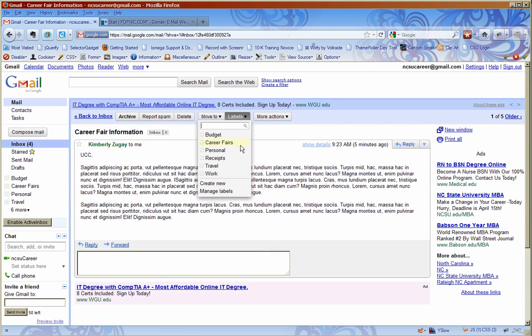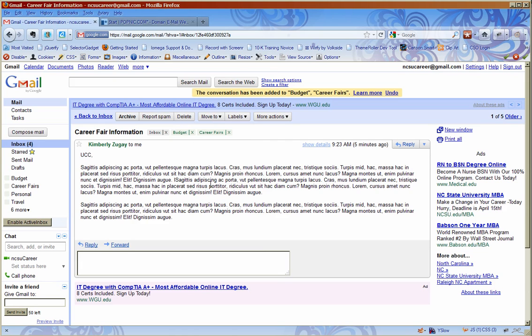Since there's budget information, we want to be able to put it in the budget folder. It's about career fair, so we're going to highlight career fair. And if there was something else in here we wanted to deal with, we would check that folder / label and then hit apply. And then when you open it, you'll see what categories this actually pertains to. It's still in our inbox, it's in our budget folder and our career folder.